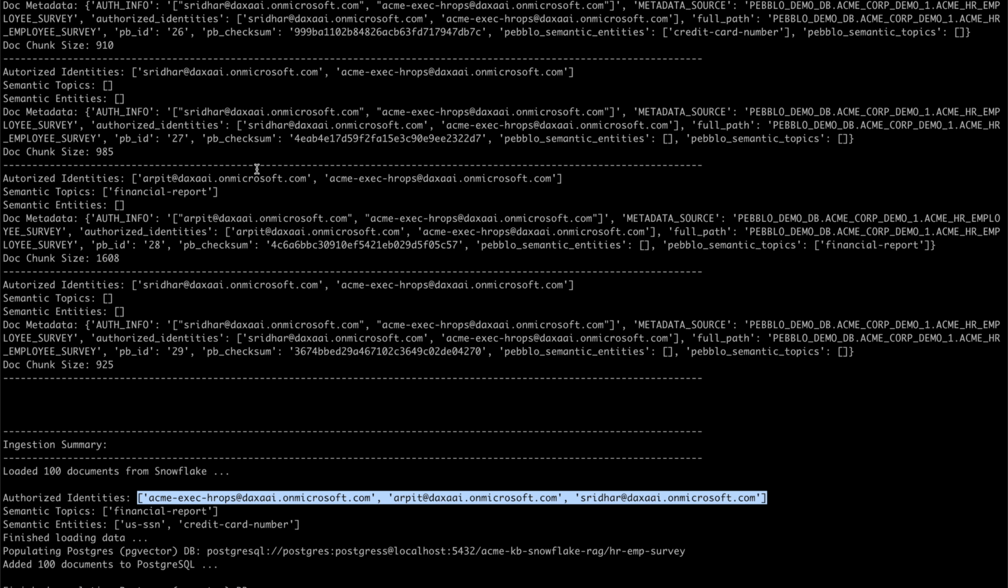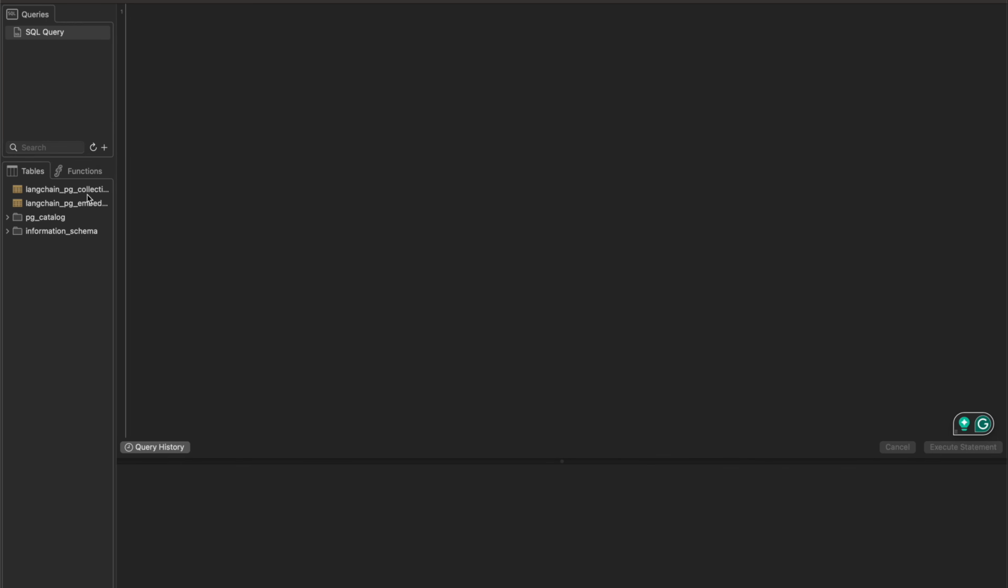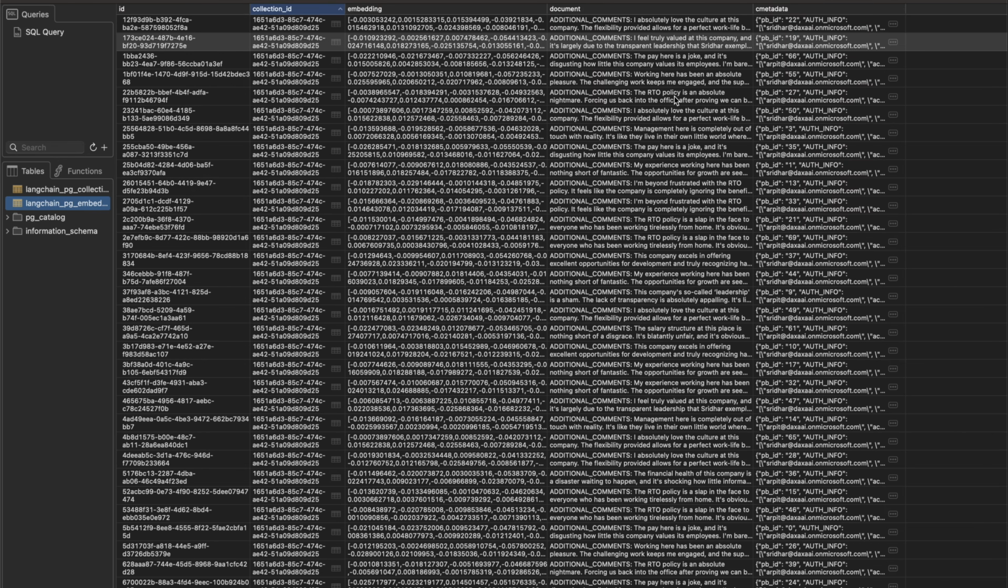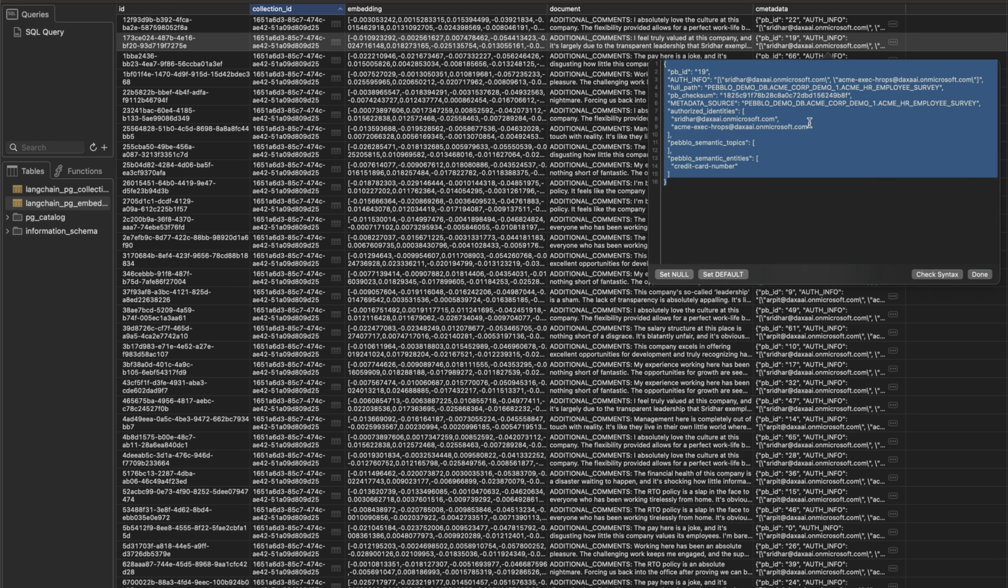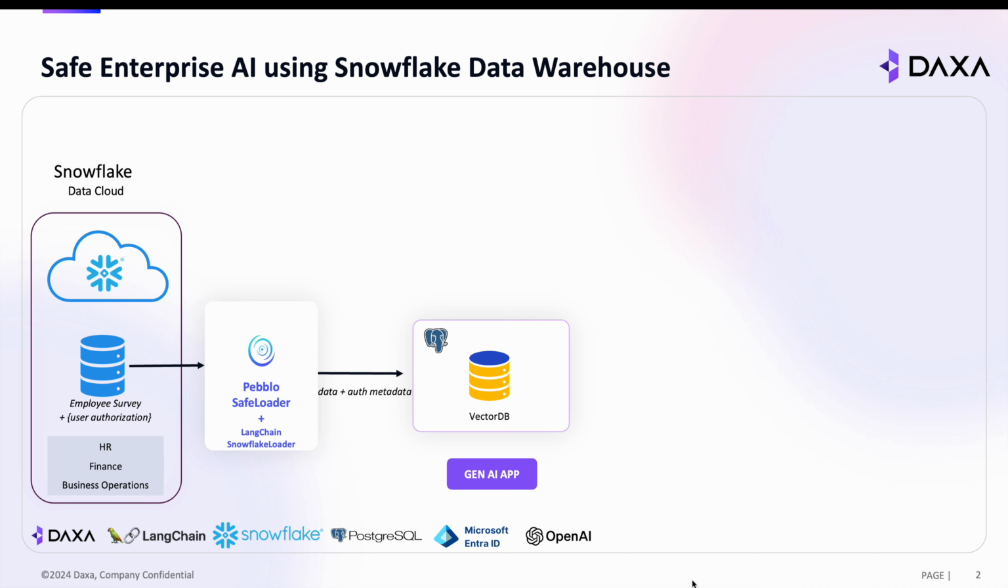Now let's look at the Postgres database and see how the embeddings are stored. So all the data that got ingested is now in the Postgres database. And I would point out that the authorized entities that we added in Snowflake are now stored as metadata in the VectorDB, in the format that Pebblo expects, which we'll be using on the retrieval side. Now that the VectorDB has the Snowflake survey data and the authorized identities as metadata in each embedding, the Pebblo Safe Retriever can take care of the rest.